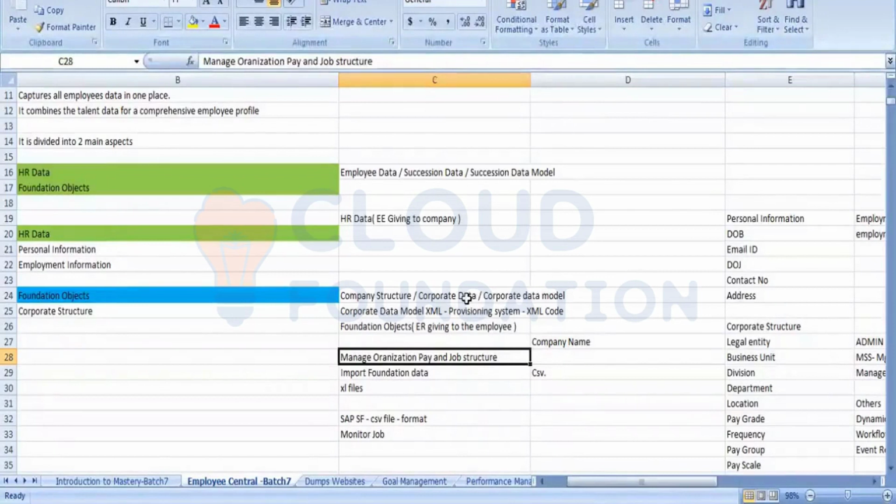In the coming session we will see how these objects are defined in the corporate data model, that is, in the provisioning. If you are a certified consultant, then only you can go into the provisioning and access the back-end system.